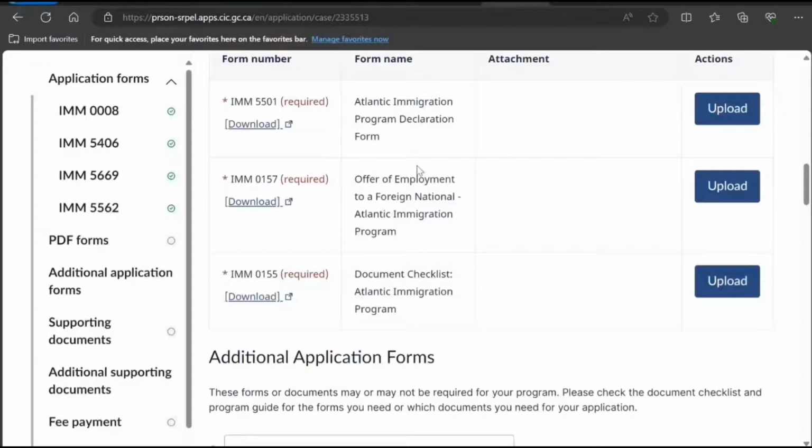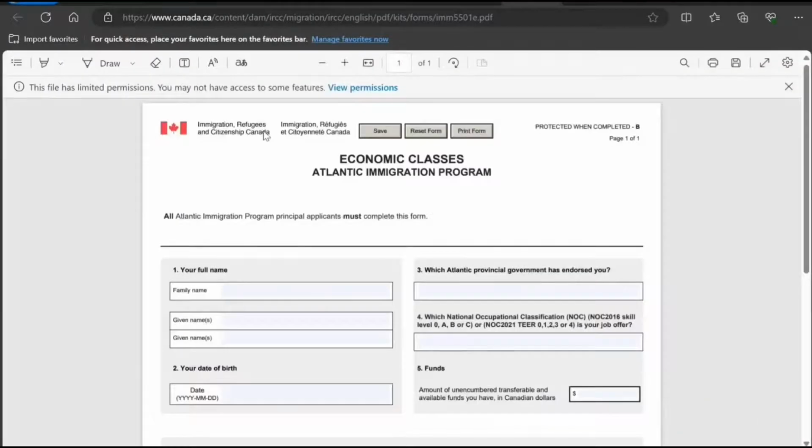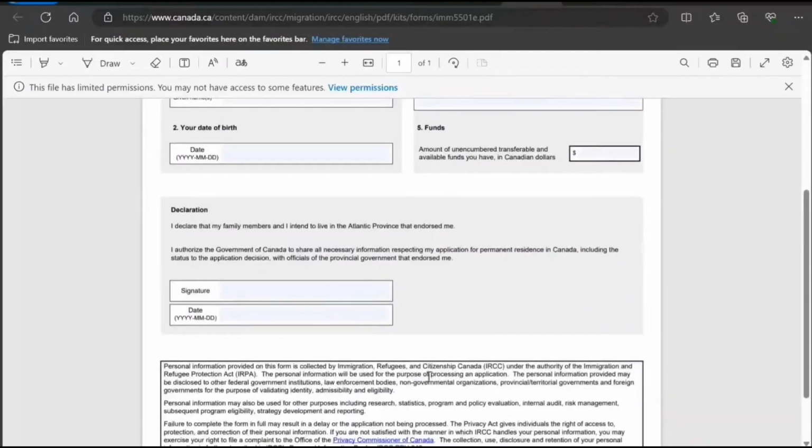So first is IMM 5501, Atlantic Immigration Program Declaration Form. Let's go through this. Economic class. The principal applicant needs to complete name, whichever given name. Wow, two times they have asked. Date of birth, funds that you'll bring, signature. Can I type my name here? Wow.